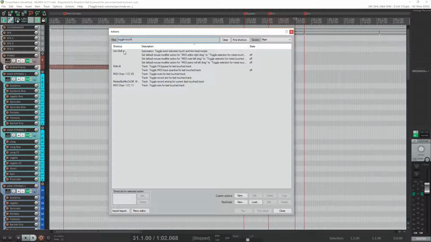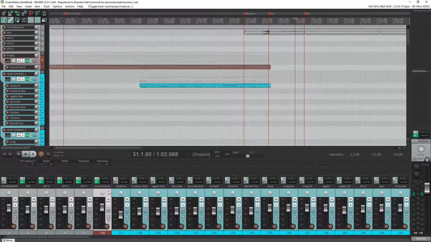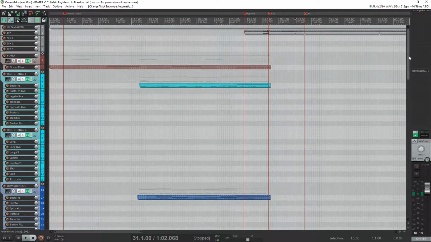I have mine on Control-Shift-L. Not really sure why that is. I think it's because I associate L with latch, and all the T shortcuts are kind of already taken. But that just means that when I have my mixer, I can just select one track, Control-Shift-L, and then it's onto the touch mode, and I can use my fader on my keyboard to record in that automation. Very, very handy.